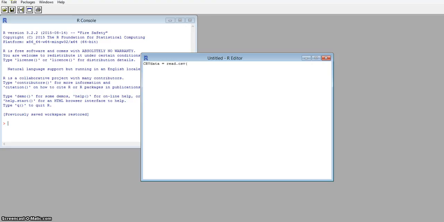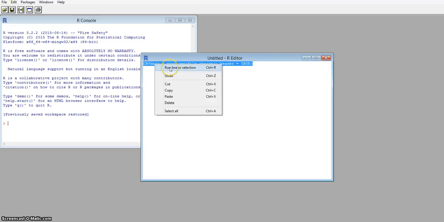read.csv. I'm going to type in the command file.choose in parentheses, comma, and then put header equals true. That just means that my data set has the first row as the name of the variable. So if I have this line, all I need to do to run this line is to highlight it. I can right click and say run line or section, or I can press Control R. On a Mac, you can do Command Enter.